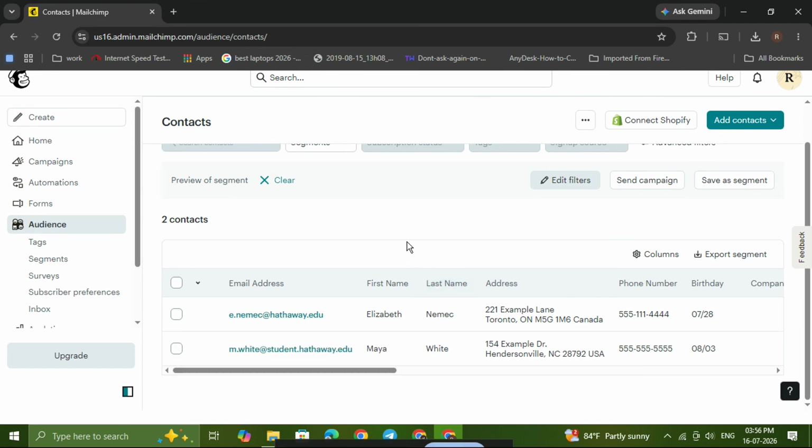That's all there is to it. You've now successfully tagged and organized contacts in Mailchimp. This is a simple step, but it can make a huge difference when it comes to sending the right message to the right people.